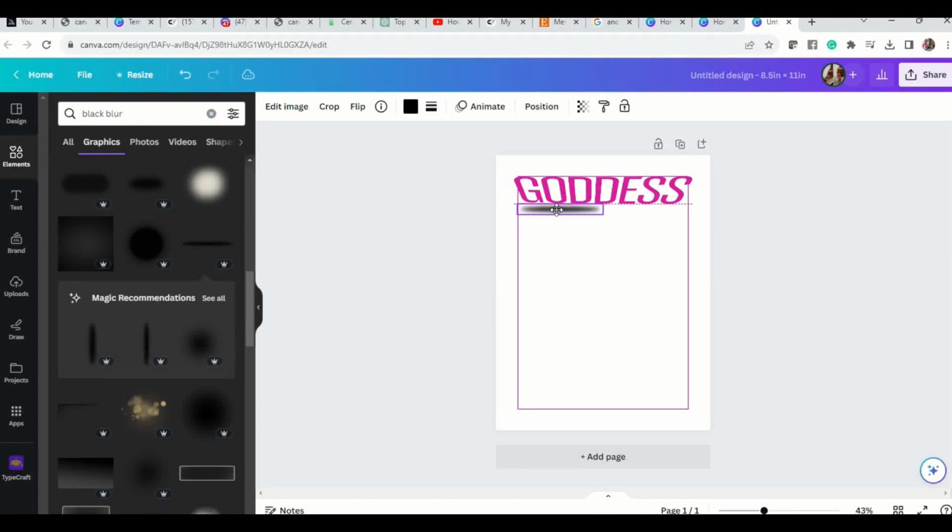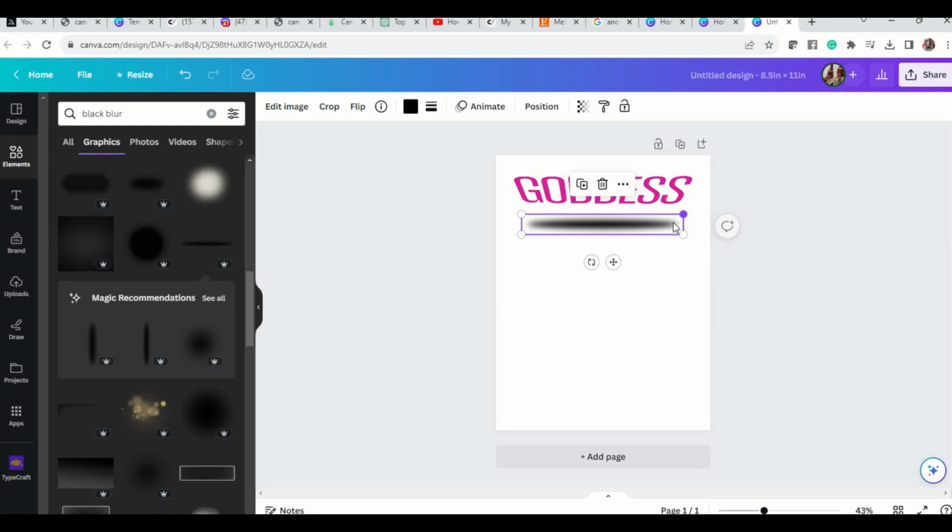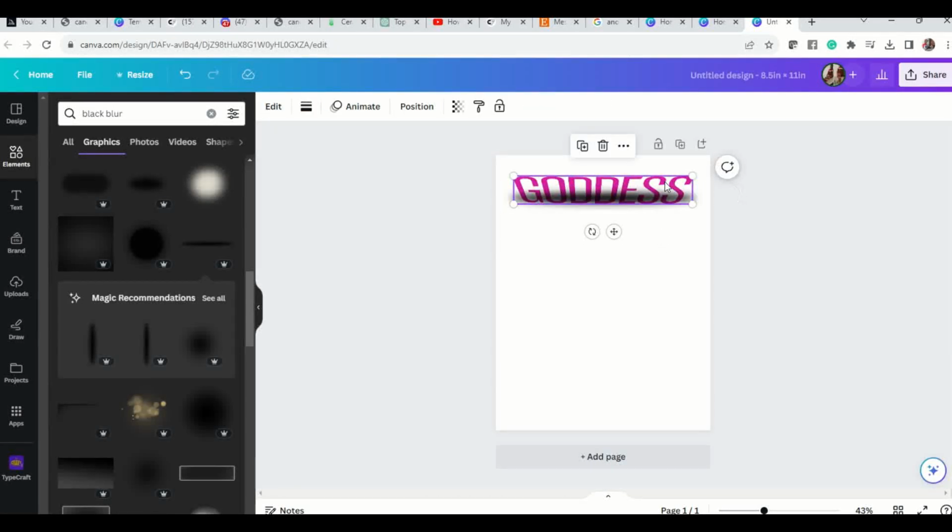All right, so we're going to bring this up, and I'm going to flip this because I'm going to open it up some, and you can make this as wide as you prefer. But I'm going to flip it because I want the darkest on the bottom. So I'm going to go to flip and flip horizontal. And then I'm going to come up to Goddess and line it up so that Goddess is actually sitting on the black blur, if that makes sense.